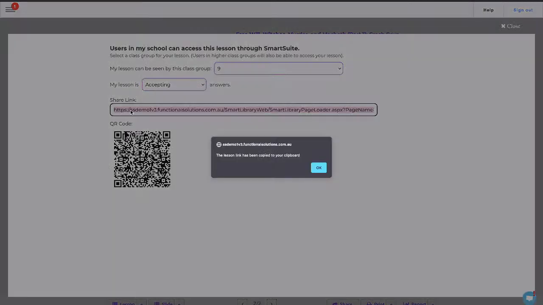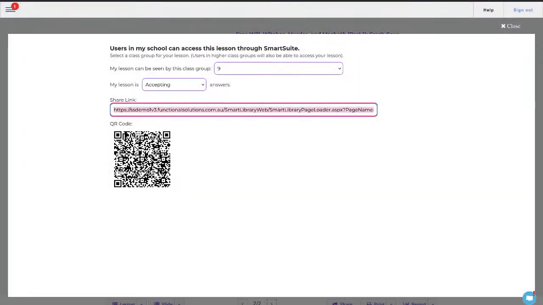When you are ready, you can share the link via this URL or by the QR code. So you can then put it into your learning management system, you can email it to your students, you can put it up in the classroom, you can share it however you would like.